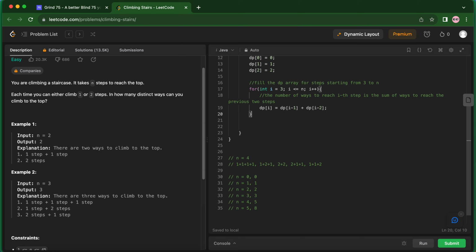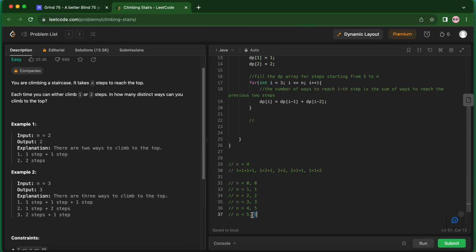Okay, right? We are done here, and then in the end we can just return the last one, because n is going to be in the end, so we'll just return the last number from the array. So we can say the result is stored in dp of n, which contains the number of distinct ways to reach the top. Okay, so we can simply say return dp of n.